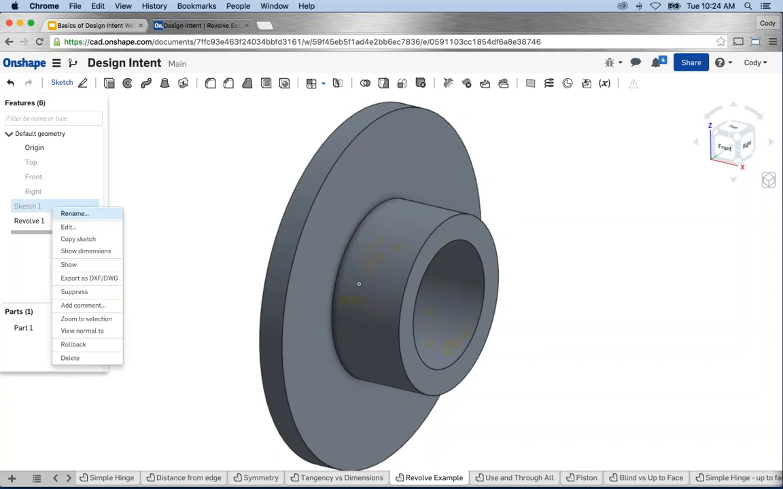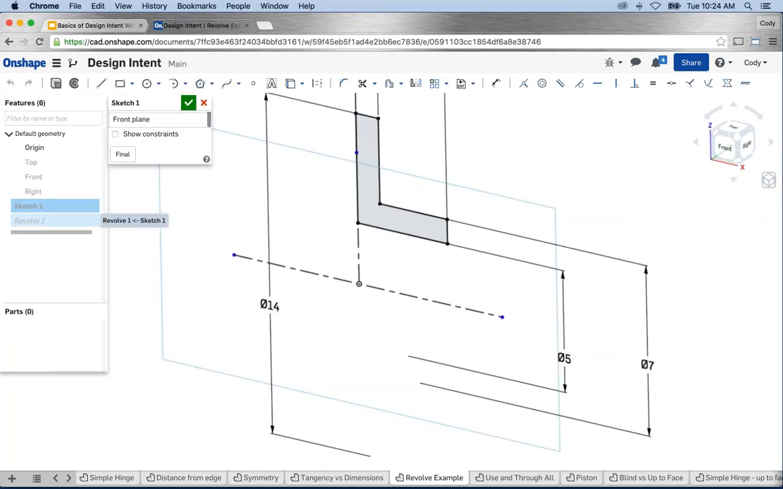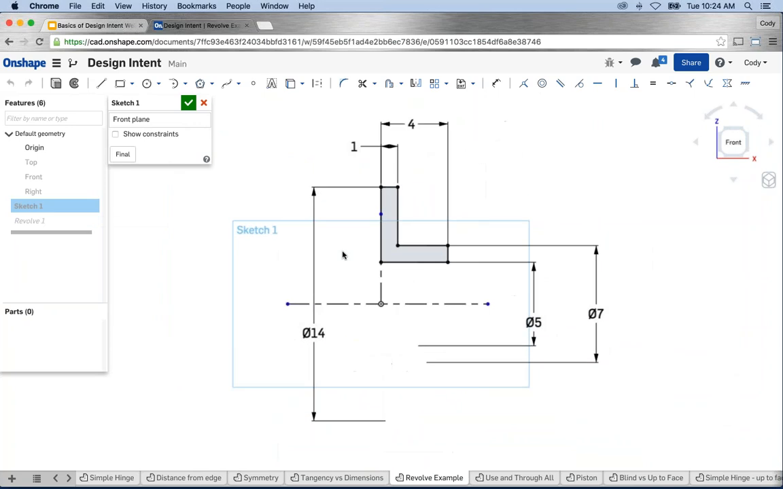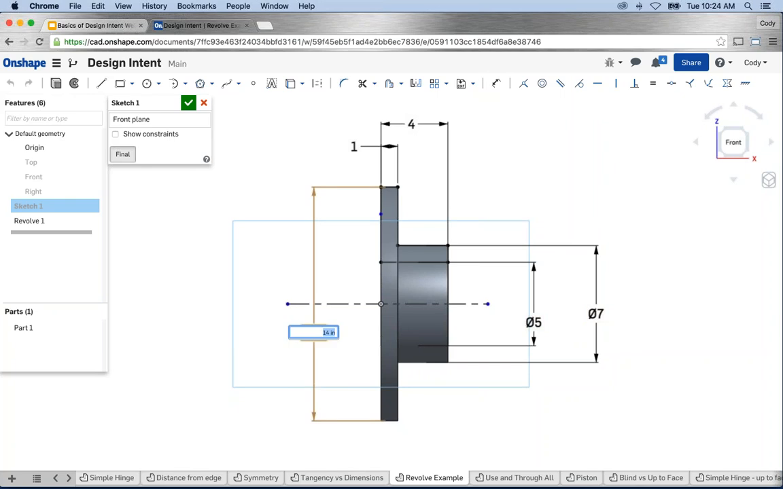I'm going to edit this sketch. So let's just say that I have a finished flange at 14-inch diameter, and in fact I'll check final here so you can see the finished result. So 14-inch diameter, and then the inside diameter is 5-inch, and then this diameter here is 7-inch. I want to build a new 16-inch version of this, right? So I double click that dimension. Now I change it to 16.